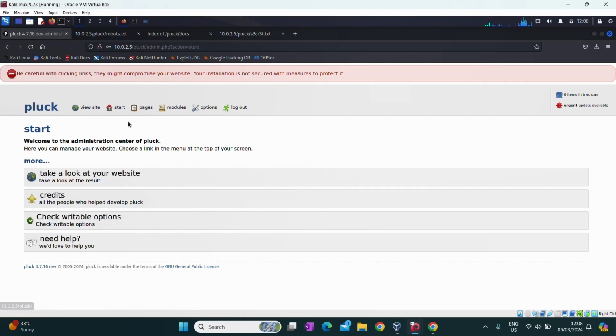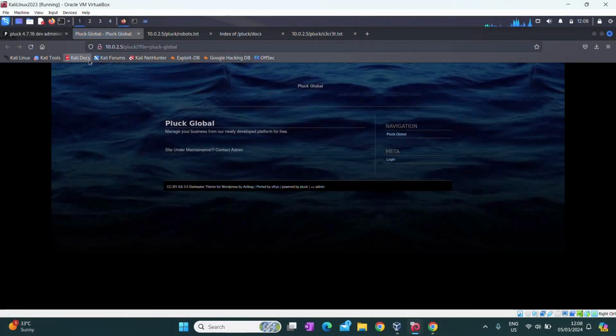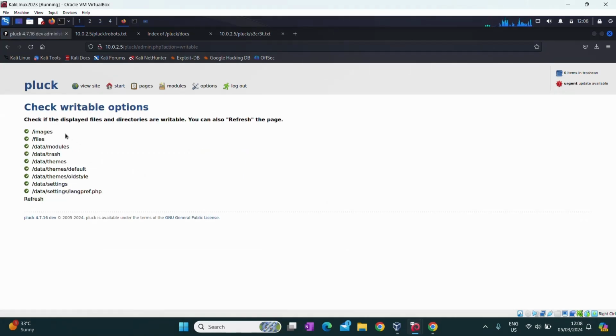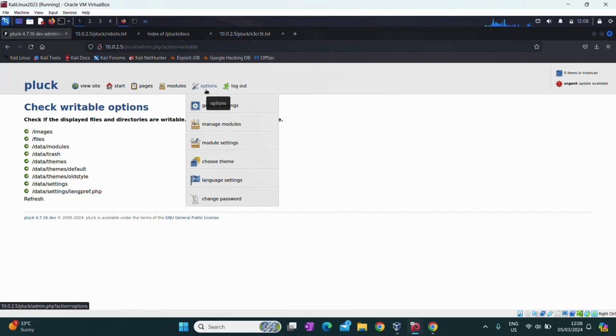It has view site, start, pages, modules, options, everything. Just check what is there. Start. It is saying we have some writable options, so we can upload an image, file, modules, trash, themes, something like that. You can just have a look at all those things and find out if you can do any other kind of uploads in this to get a reverse shell. But let's check some other things also. We have the option to upload the themes also. So choose theme, everything is there.